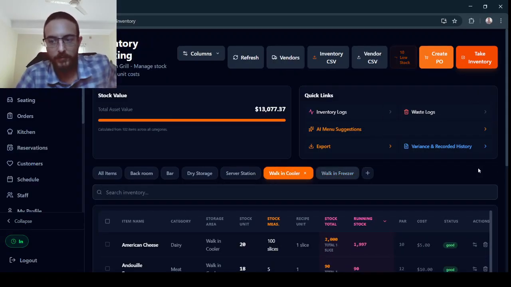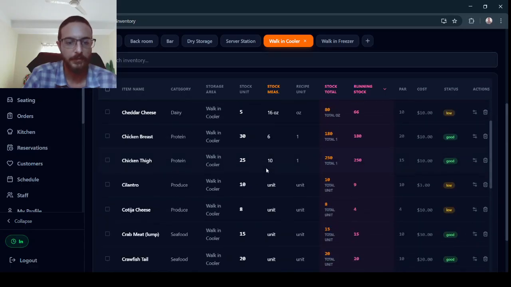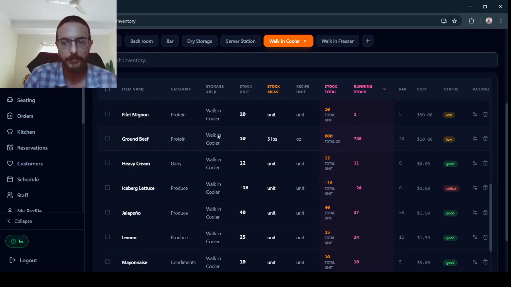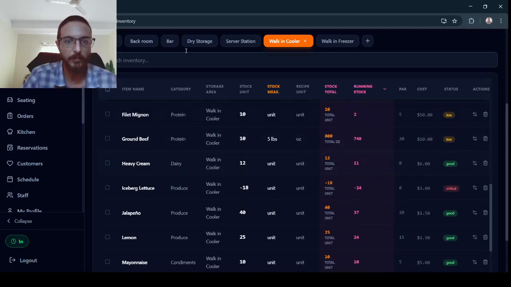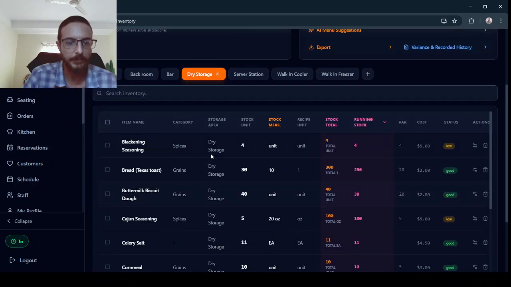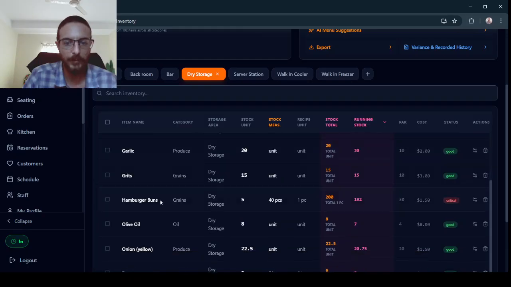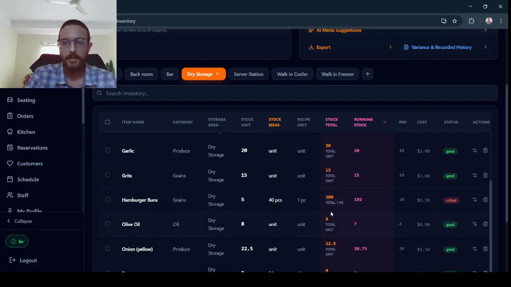And so if we go into walk-in cooler, I'll show you here, bacon, took a slice of bacon away because we also added a slice of bacon to that. And if we go down to ground beef, took some ounces away from the ground beef. And what about the bun? Oh, bun is in dry storage. Right? Hamburger buns, took away a hamburger bun. Simple. That's it.